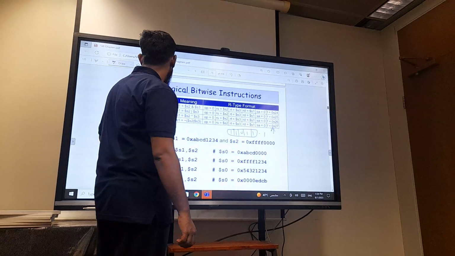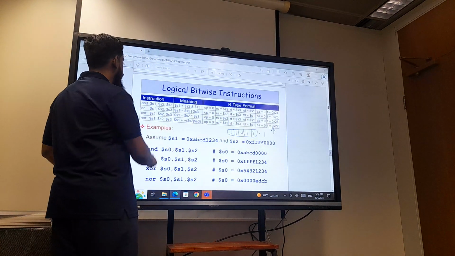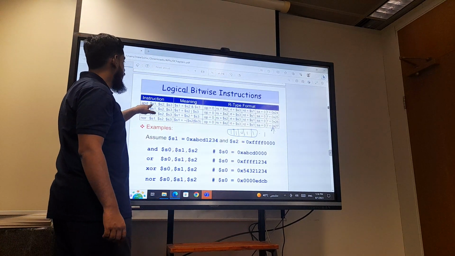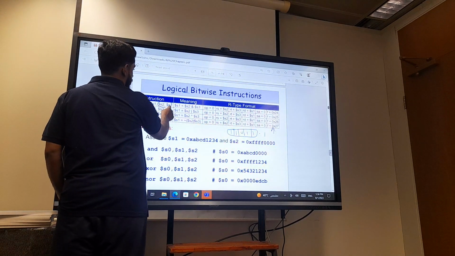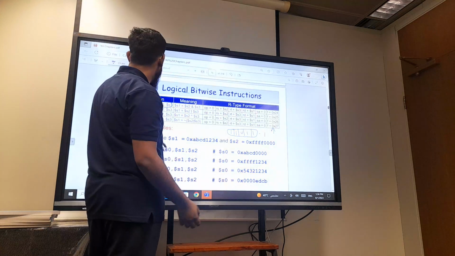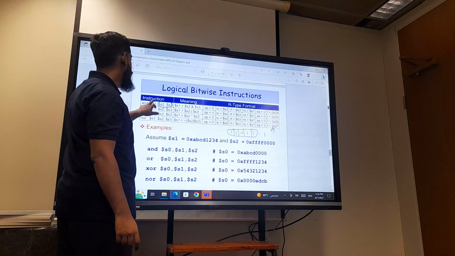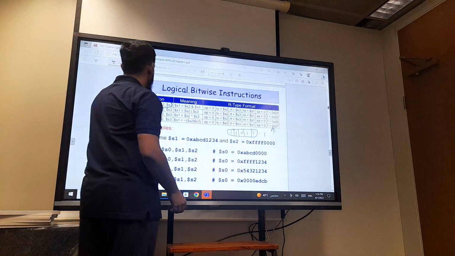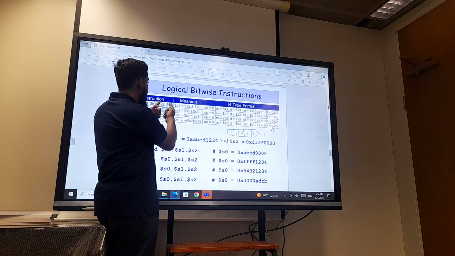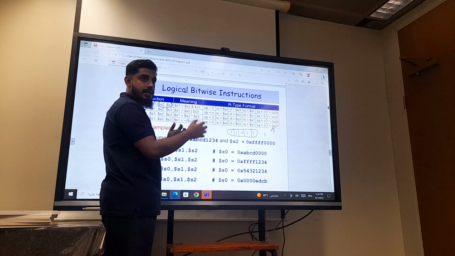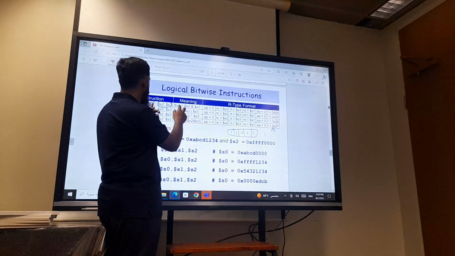So if I see here, the first one is AND S1 S2 S3. You know these two are your source registers, and this is your destination. Here you can see the meaning of the equation: S2 and S3 are going to be ANDed.